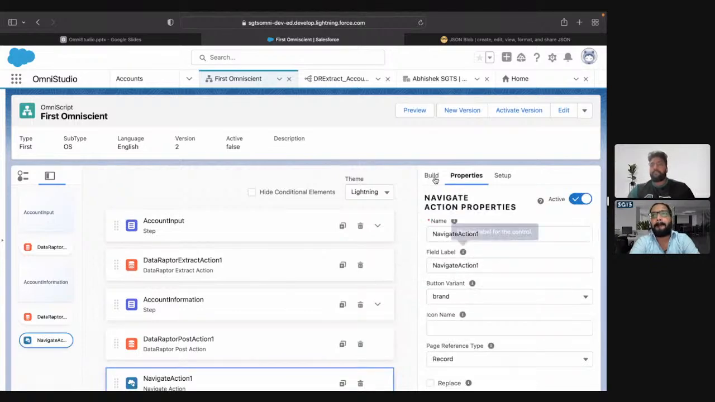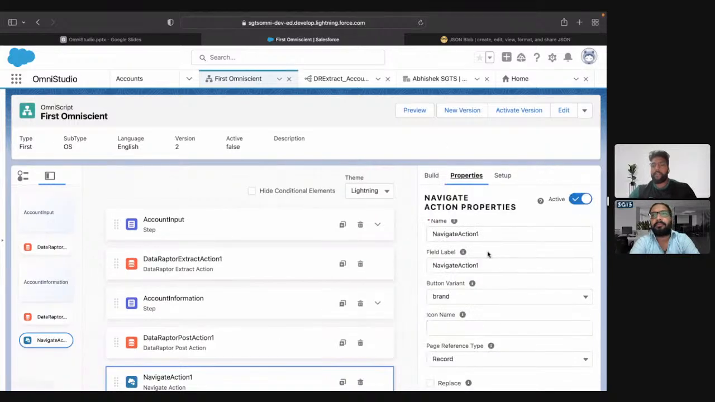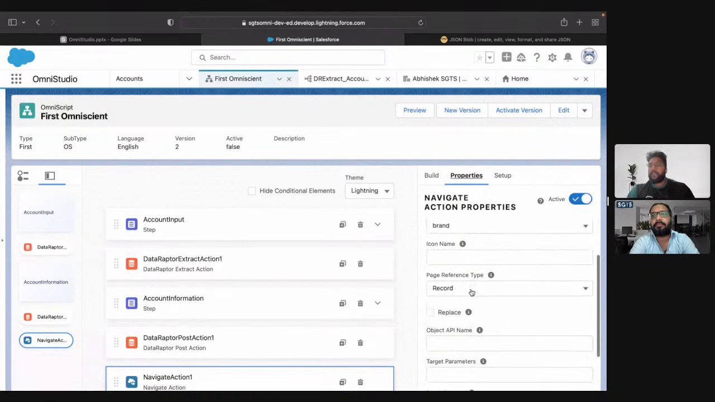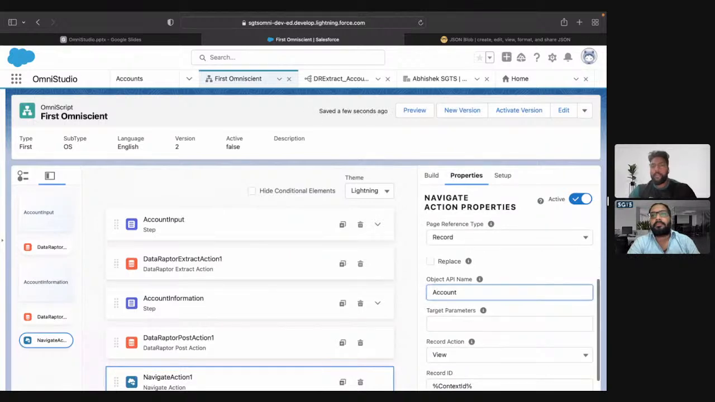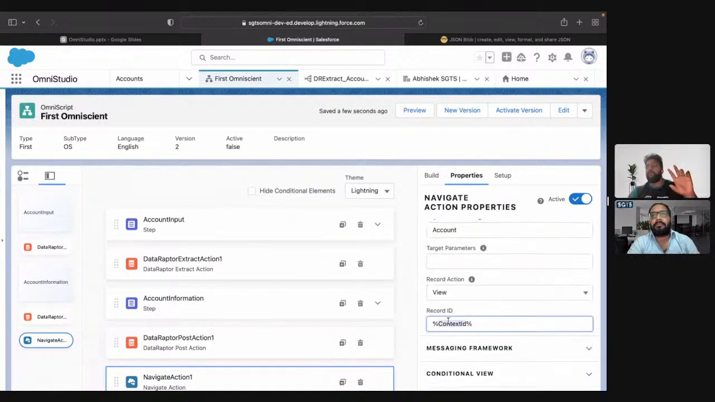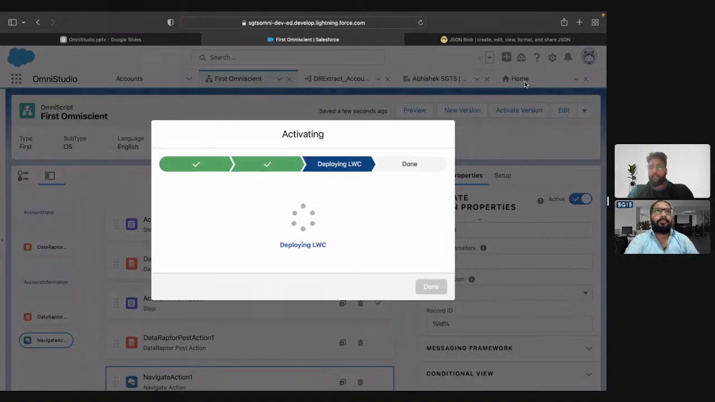Exactly. From your build panel, you can just drag and drop one navigate action. If you go to properties for this navigate action, you say page reference type is record, Object API name will be your account, and context ID, meaning the record on which you want to navigate the user. The ID we have in the ID node, if you remember, in our Omni data JSON. So this ID, and if I click activate version, then from the home page, after updating the record, it will automatically redirect to that particular account record.